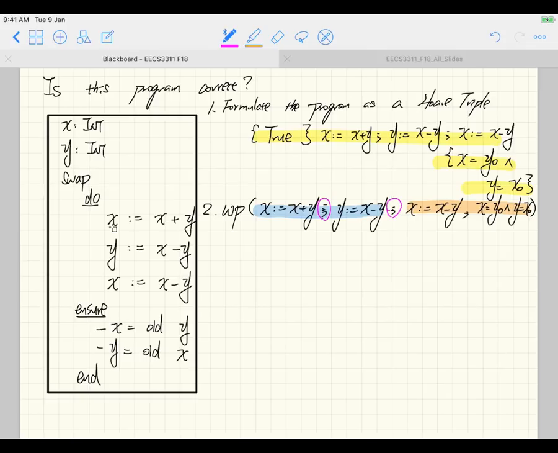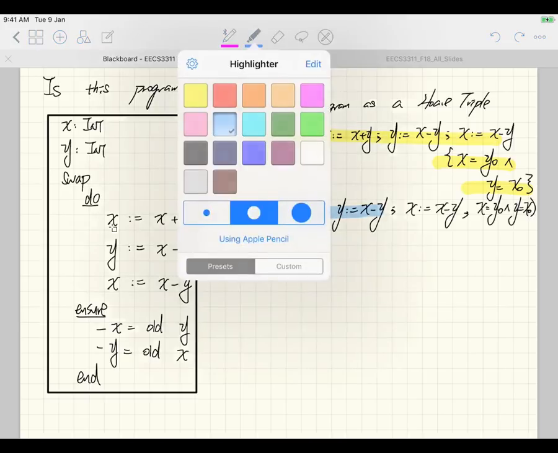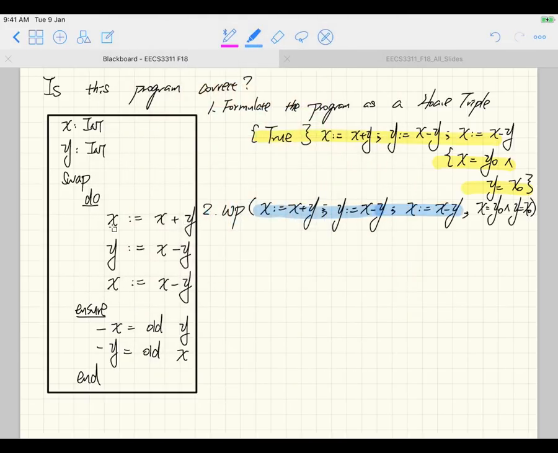Oh, you know what? I highlighted wrongly. Okay, my bad. I think what I meant to highlight was like this, and then followed by this. Okay, I think that's what I meant.